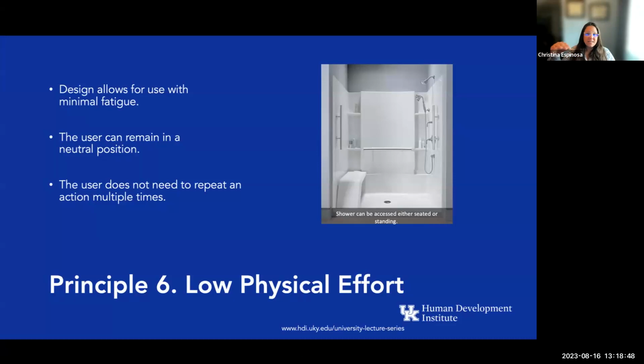There are shelving units at different heights so that someone who's quite tall doesn't have to bend all the way over in a shower. We know bathrooms are the most dangerous rooms in the house, right? Just because of water and slipping and injury there. So having these low physical effort options just allow for more safety as well.